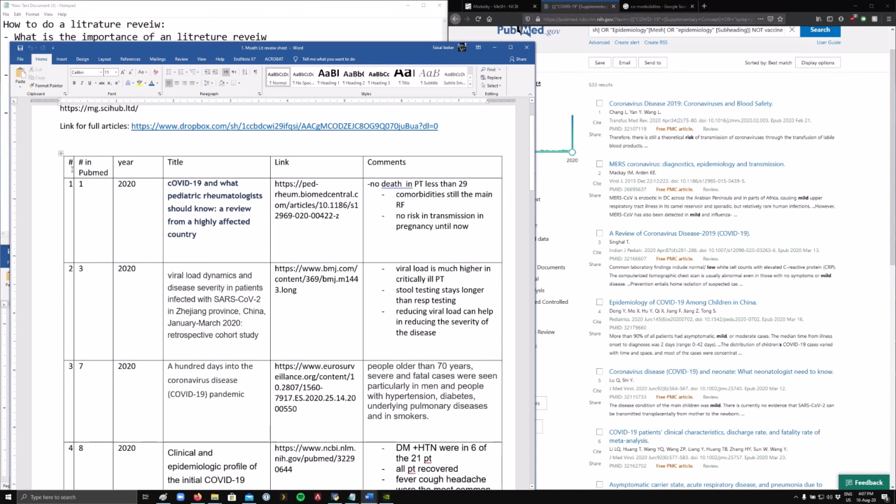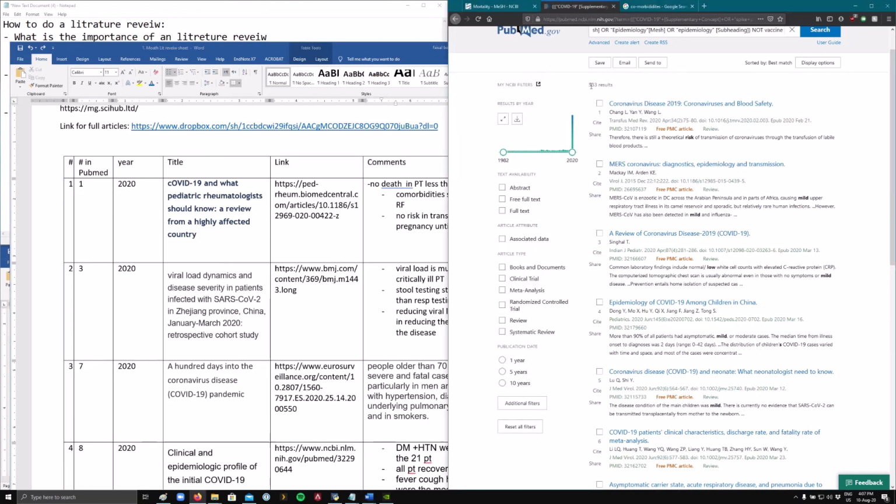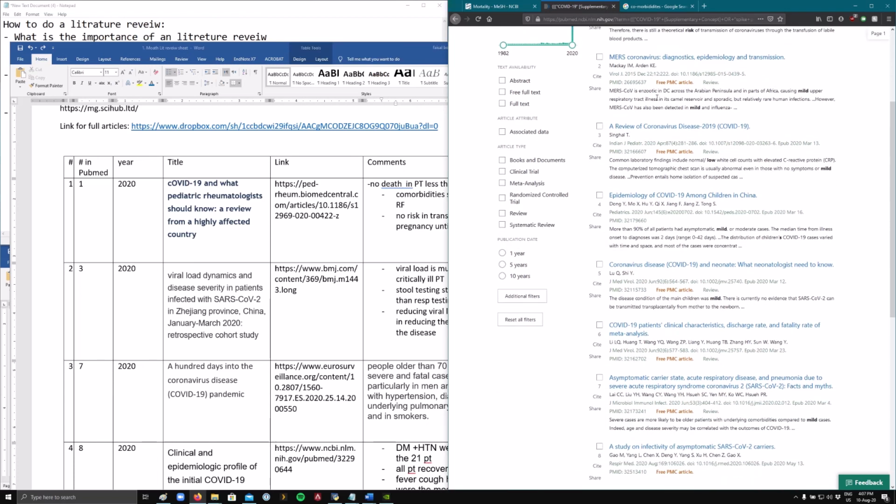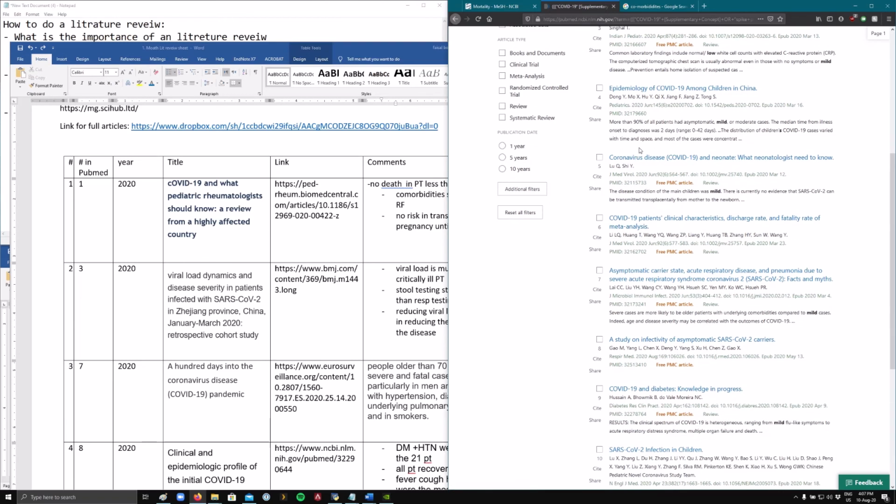prepared a table. Okay, so for example, the first column is a number, then the number in PubMed, just to make it easier to reference, the year of publishing, the title of the article, the link, and the comments. So you just read the abstract and you add any comments, like the outcome, or did they do well, or whatever. So you won't add all of the 433 articles, just the ones that you actually see are relevant to your topic. So for example, go over here: blood safety, epidemiology, transmission review of coronavirus.